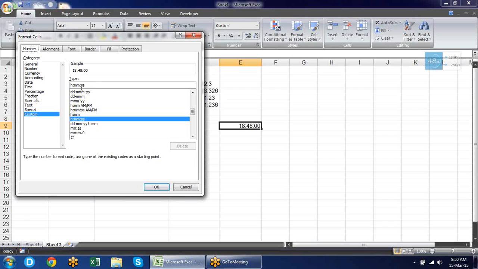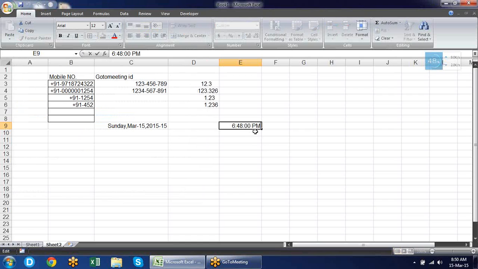Now we have 12 hours format. Now let's say I want to move beyond 12 hours. So I just enter here 36, any of the more than 24 hours. So it is not showing me now. It has increased the date here because 24 hours crossed.